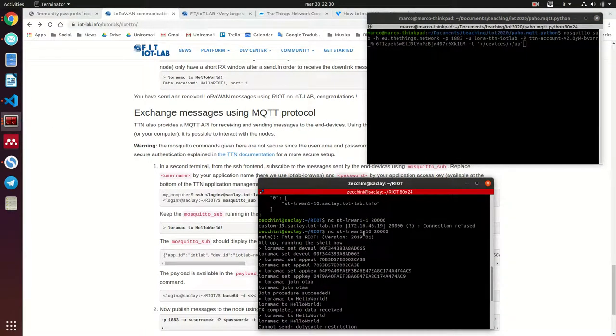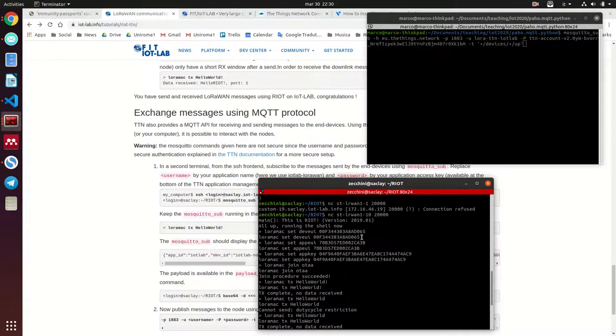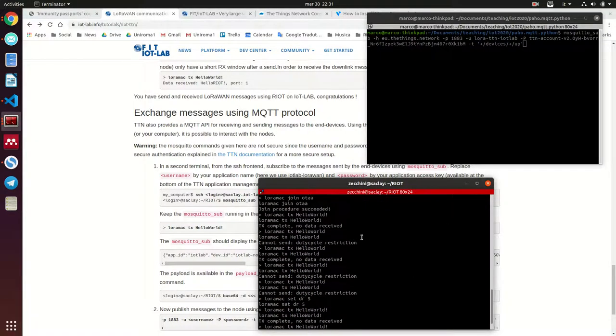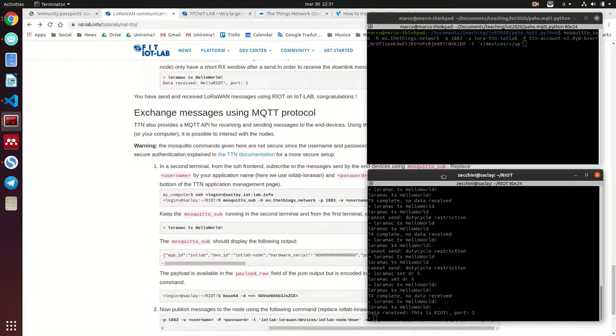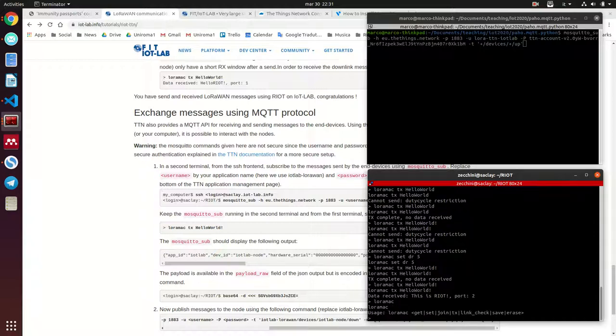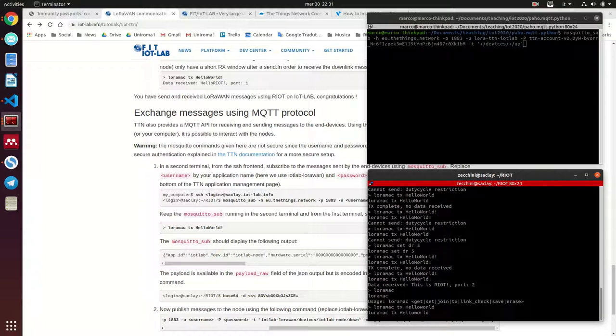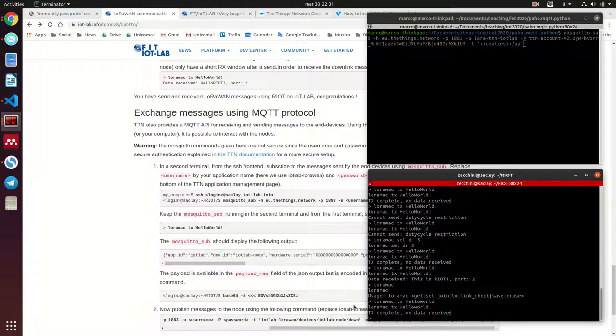This is my device running in the LoRa IoT lab. This is already joined, it's already set, and is sending messages. Hello world. Okay, it's working, and here this is the command in step one, which tells us to use a client, the Mosquitto client, to subscribe with the mosquitto_sub command.